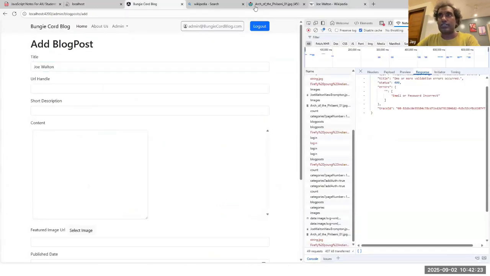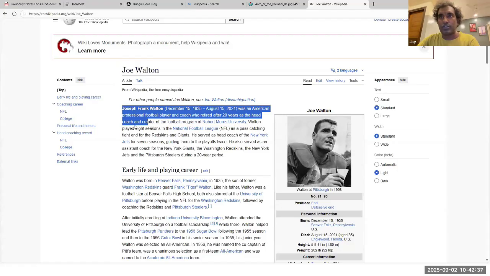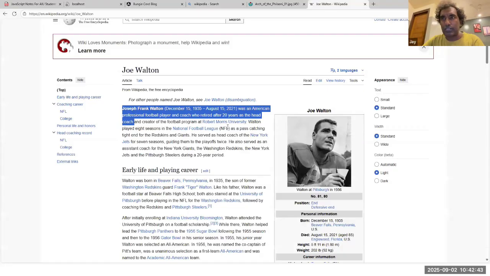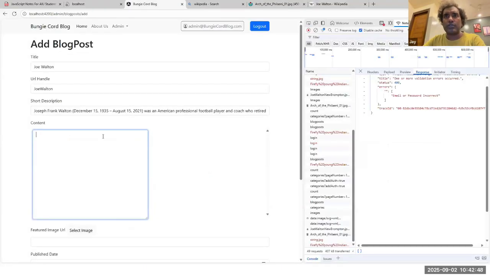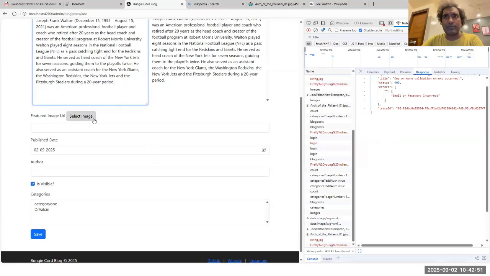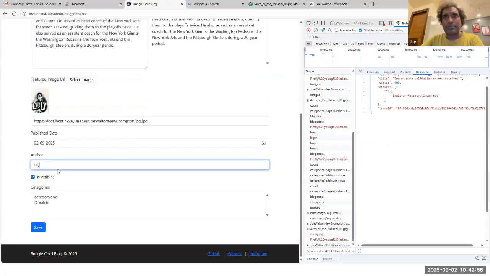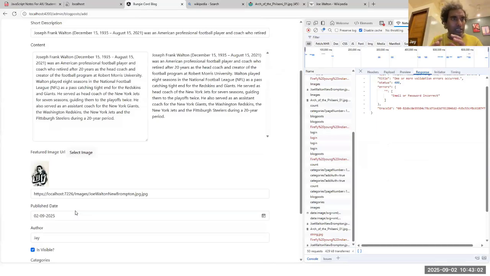Okay. Next, I just need to fill this extra thing. So I'm just going to call that Joe Walton as well. Okay. And then short description. Okay. I'll take this from here. Joseph Walton is a retired coach. Okay. Fine. And then some content. So I'm just going to copy the whole thing. There you go, Professor. Everything should work as expected. So there you go. I put some content. I'm just going to select an image. Okay, I'm going to select Joe Walton. Author, that's me. And then category is Dr. Walton.